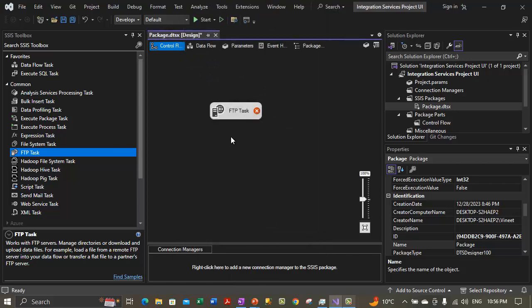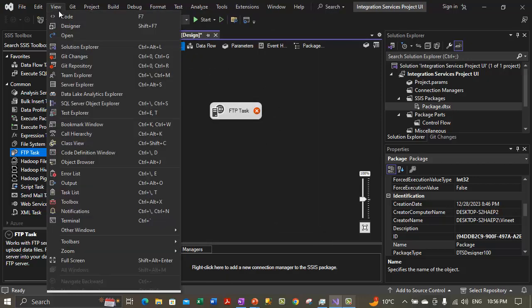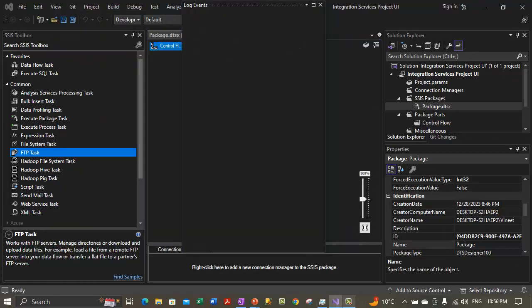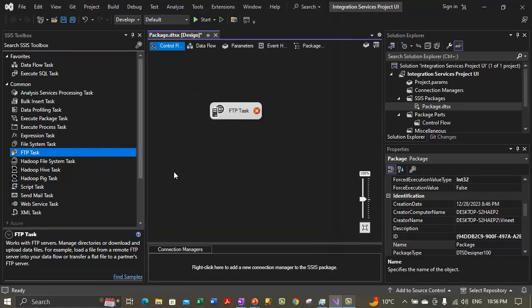Let's close it. Another way is to go to view, then other windows, and there's a log events option to open up the log events window. We will discuss the use of this window later on, so right now I'm just giving you an idea of what that window is. Apart from that, we have some custom editors.